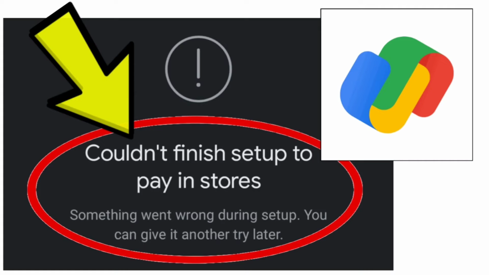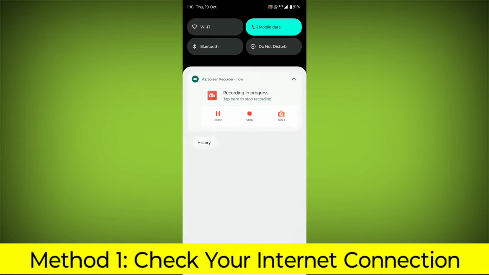How to fix Google Pay app couldn't finish setup to pay in stores. Something went wrong during setup. You can give it another try later. Problem step-by-step detailed solution. Method 1.